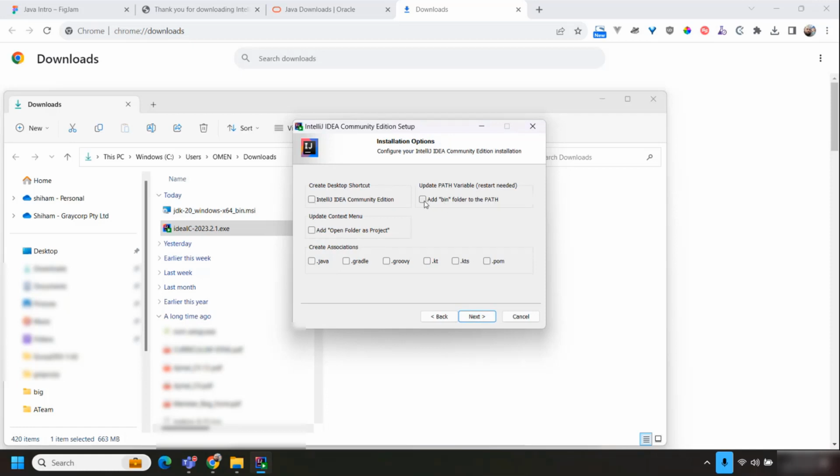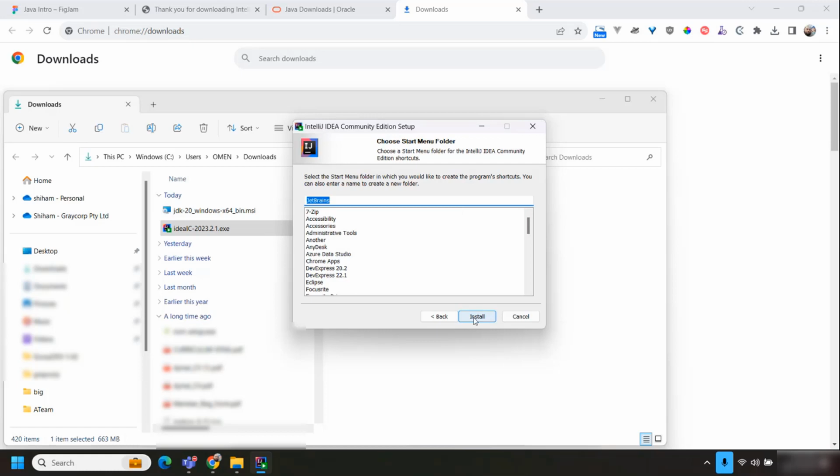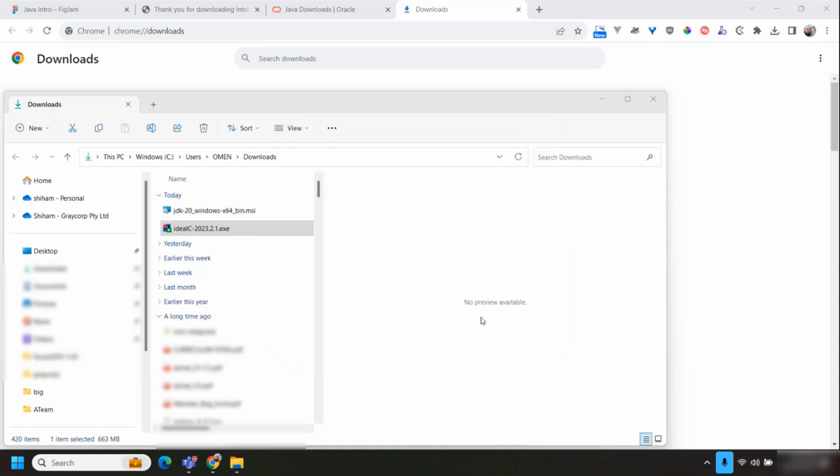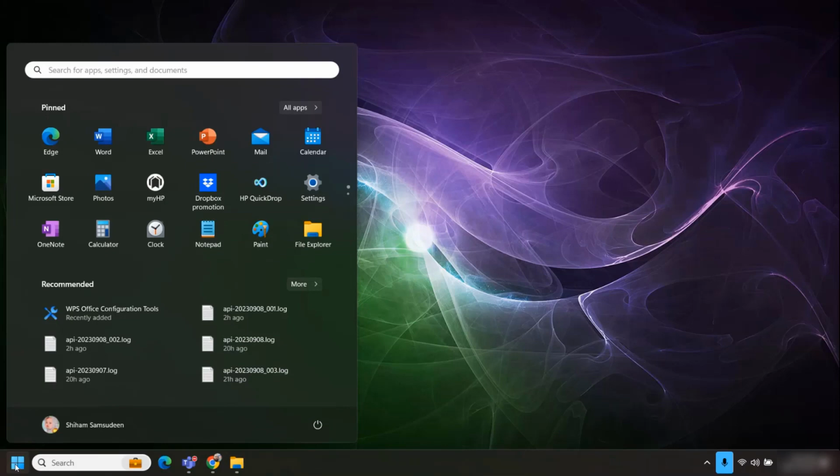Just be careful on this. Just select the update variable option, and the Java file should be associated with this. If you want, you can create a shortcut as well. Okay, just give next, install. All right, now is the time you can reboot if you want. I want to manually reboot later. It's good, give finish.